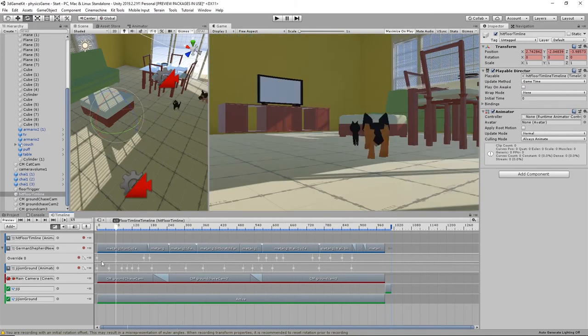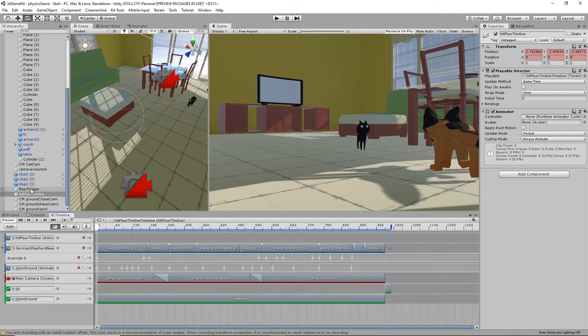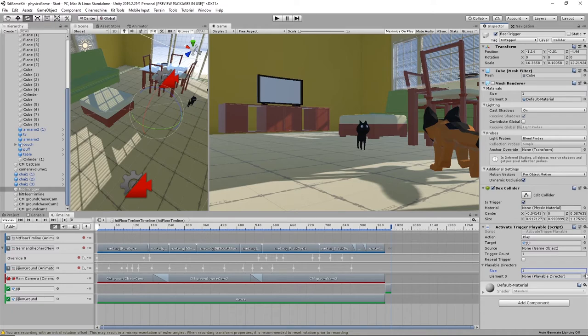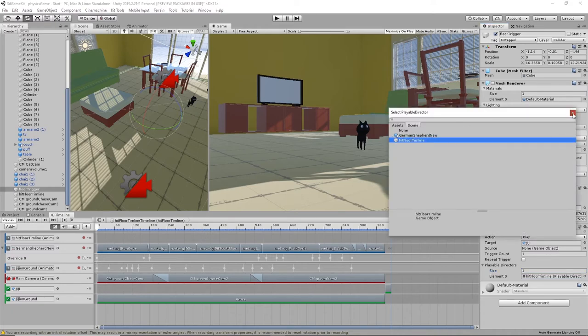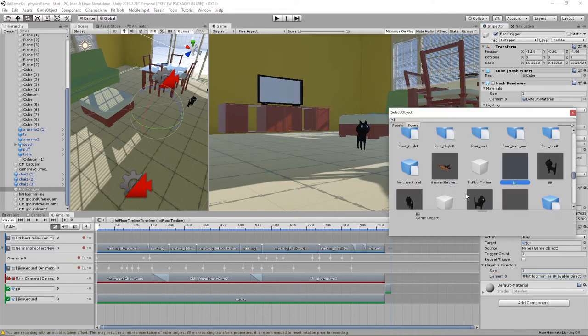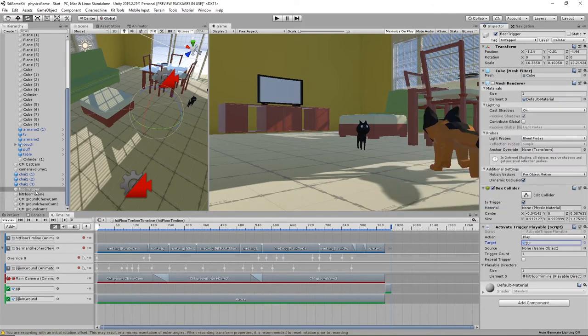So we'll trigger that when we hit the ground. Now this floor trigger then, its script should be play, and it'll be the playable directors. You just make that equal one and hit enter, and then you can target that hit floor timeline. So the target would be, I think, this cube. We'll just drag them over the floor trigger, or the source will be the floor trigger and GG will be the target hitting it.